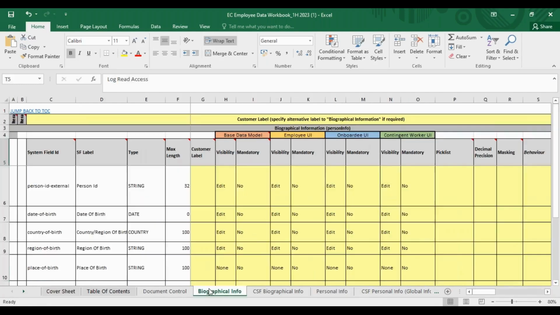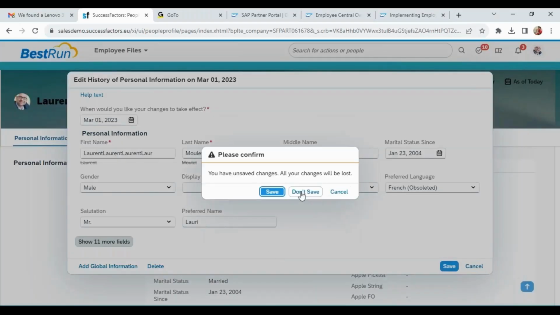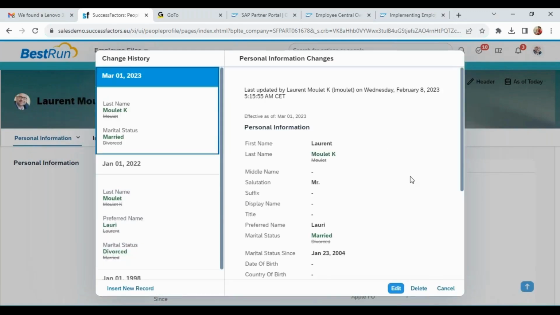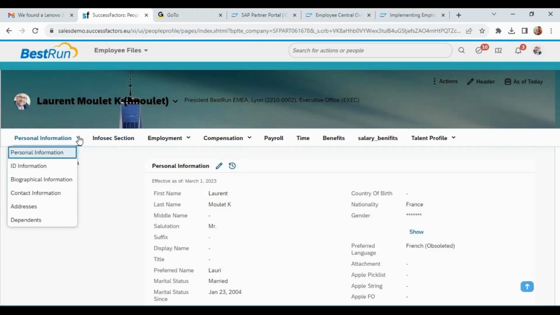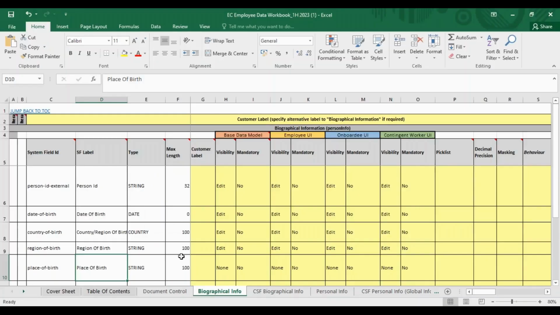Similarly, we have biographical information. Here you see person ID, date of birth, country of birth, region of birth. Okay, so what is enabled? These are enabled, and this field is not enabled, place of birth. So you don't see this field in the front end, but it is available in the standard system. If you want to enable it, you can go and enable it. So these are the fields. Whatever fields they want to have, they will be highlighting them in this configuration workbook.